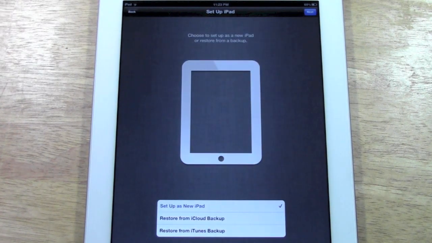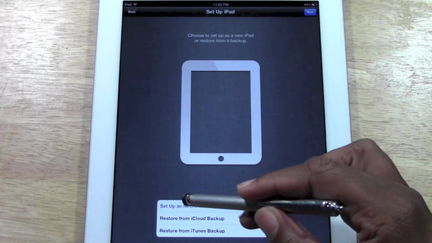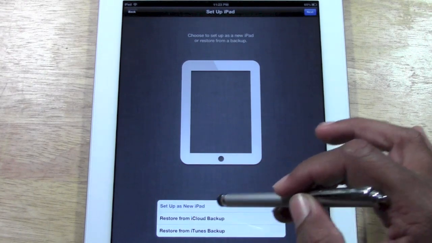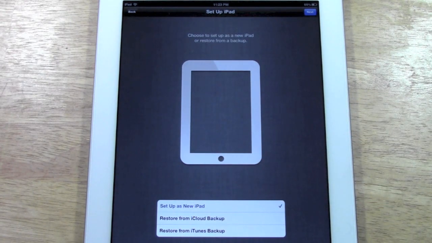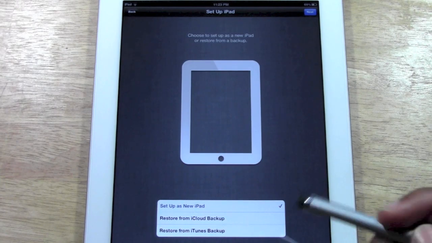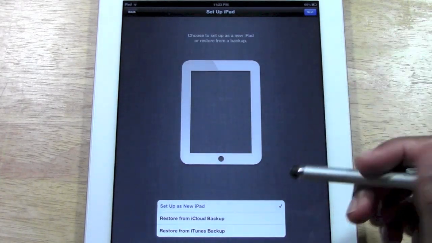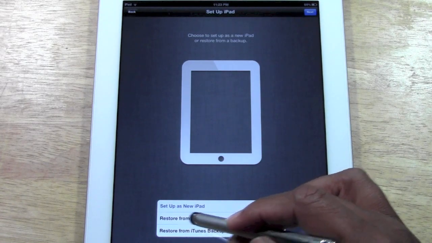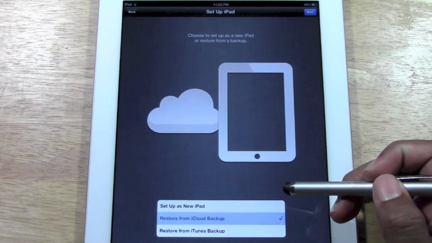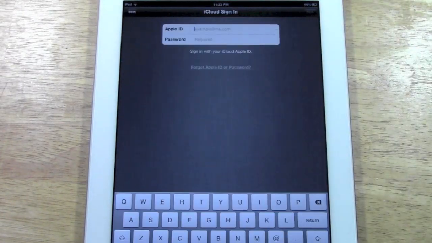Next, it will begin to activate your iPad, and then it will get to this screen right here, which is going to ask you to set up as new or restore from an iCloud backup. Now, if you had iTunes, it's simple. You just plug into the computer and then it'll pull from an iTunes backup. But if it's stored in the cloud, this is where you want to do this. You want to hit restore from iCloud backup, tap there, hit next.